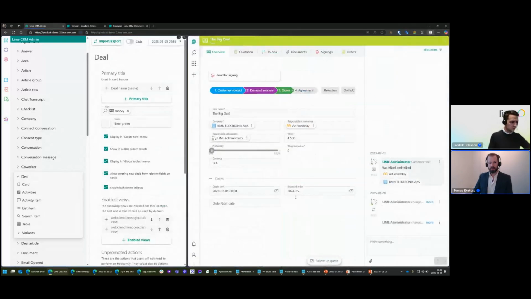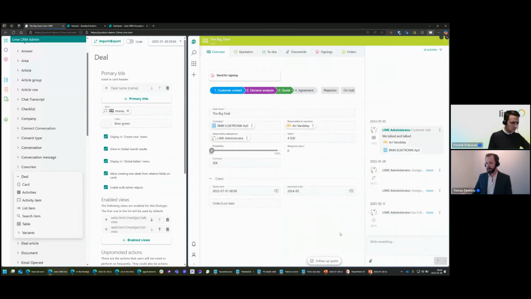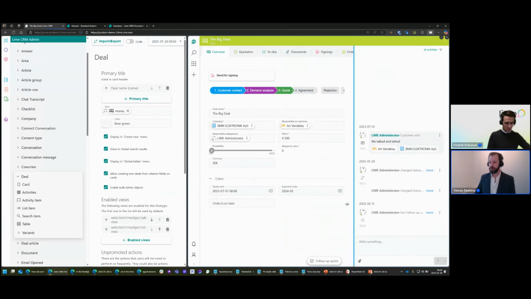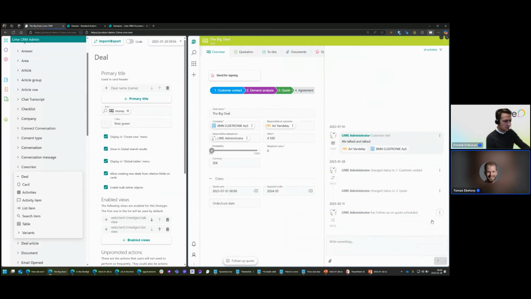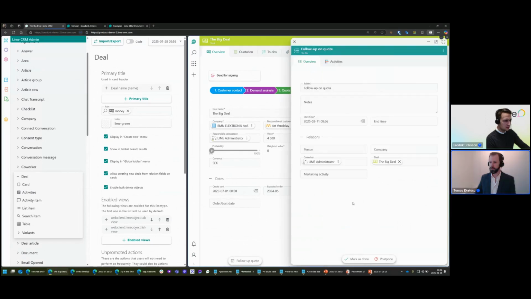So you see configure to the left and you see it instantly to the right. When I clicked it, I chose to have an interaction where I don't get a window or anything like that. It just creates the to-do in the background. And you see here in activities that line manager has a follow-up on quote schedule. And I can, of course, open that. So a quick way to just create reminders for you by clicking a button.